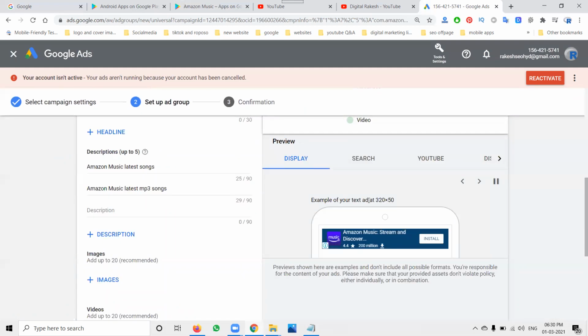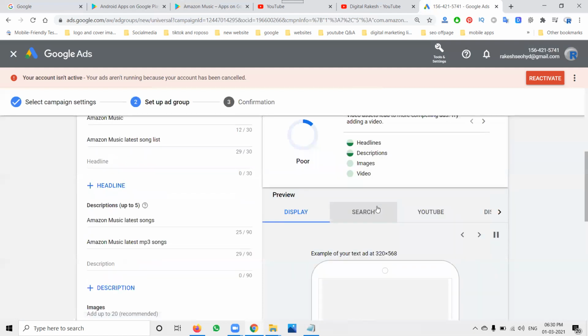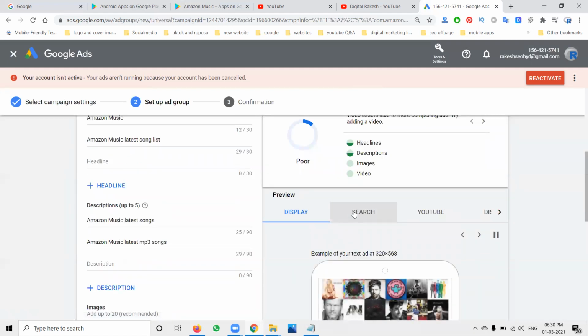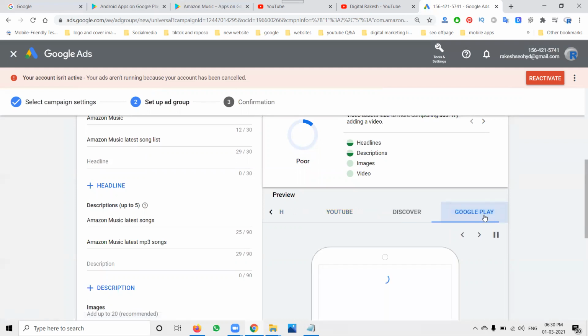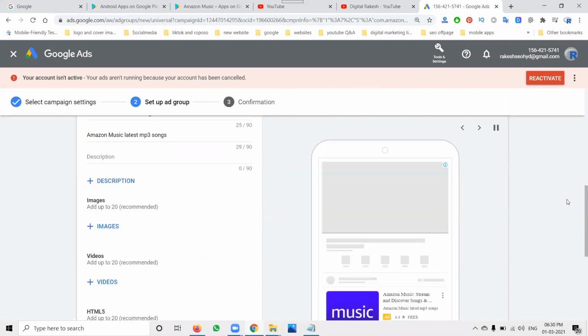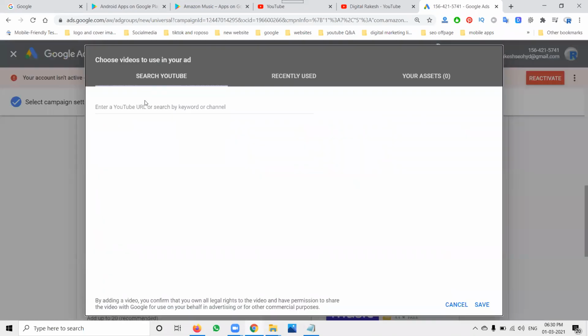This ad is visible only on mobile devices, through display, search, YouTube, discovery and Google Play Store. It will be shown on Google Play Store, discovery, YouTube, search and display. Nothing will be shown on YouTube. The reason is I'm not adding anything for that option.